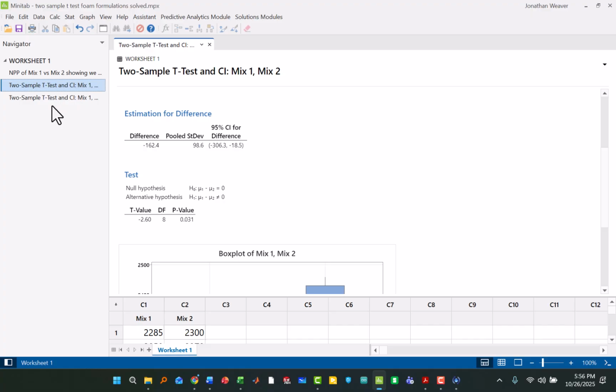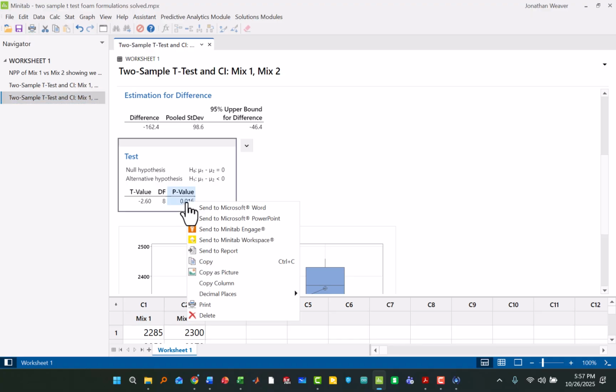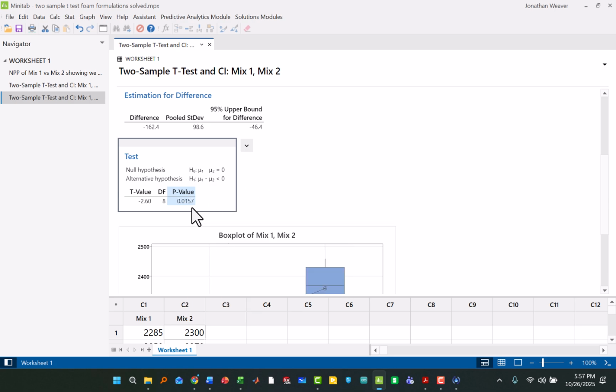If we go back to the one-sided confidence interval, you'll see the same thing here, where the 95% upper bound is still negative. So mu1 minus mu2, the upper bound on that at 95% confidence, is still negative 46.4, and that's because we're actually a good bit more than 95% sure. We're 98.4% sure. I'm going to right-click on this and ask for a few more decimal places. Based on that p-value of 0.0157, we're actually 98.43% sure that mu1 minus mu2 is negative.